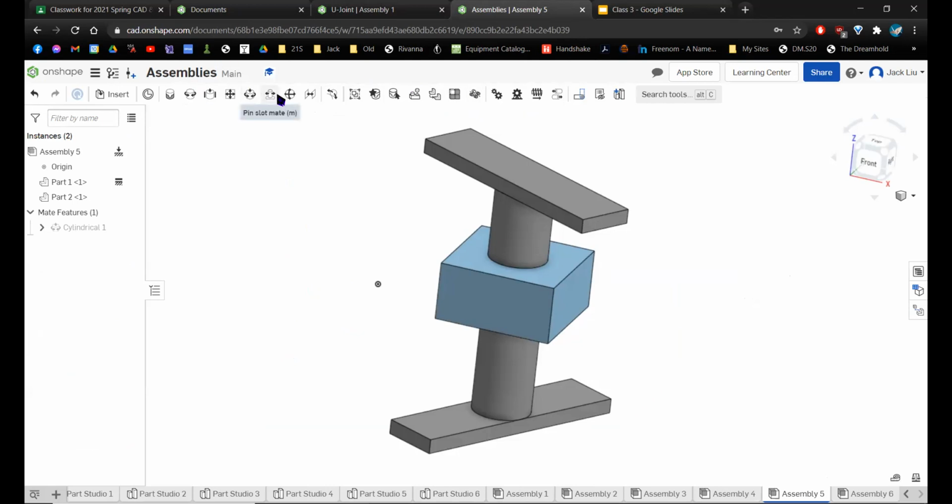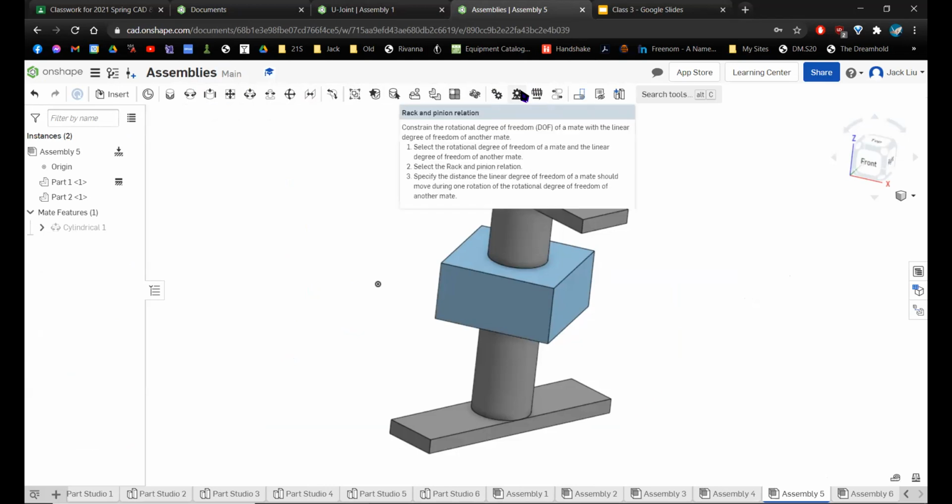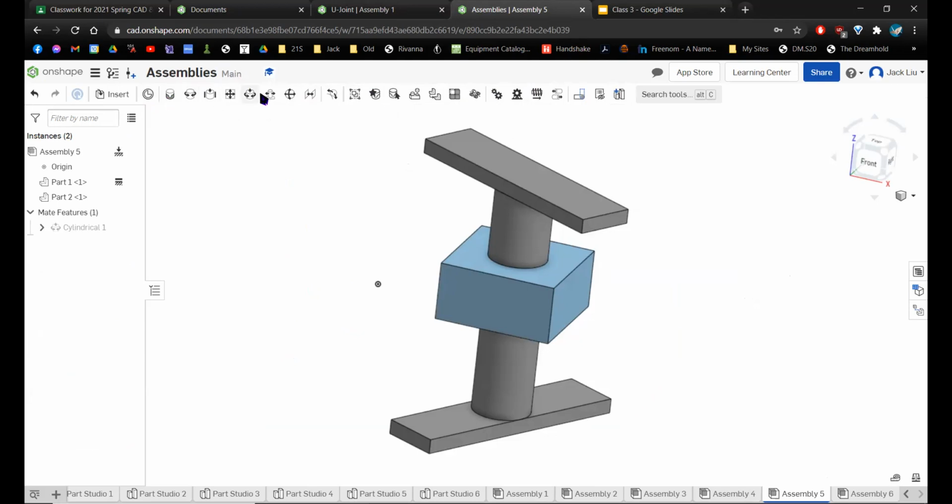We'll see the ones that we talked about. There's the pin slot, the ball, parallel, tangent, and then the gear stuff is on the right a little bit. So you can play around with this on your own time. They're not going to be as commonly used as the ones that we talked more about, but they're there if you want to play around with them.